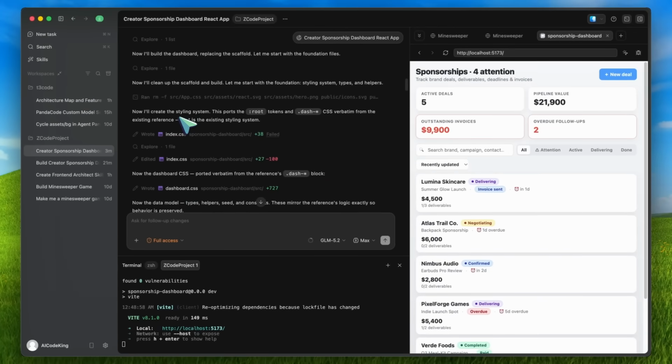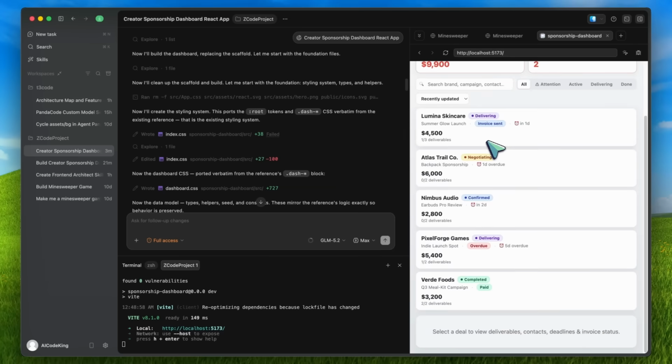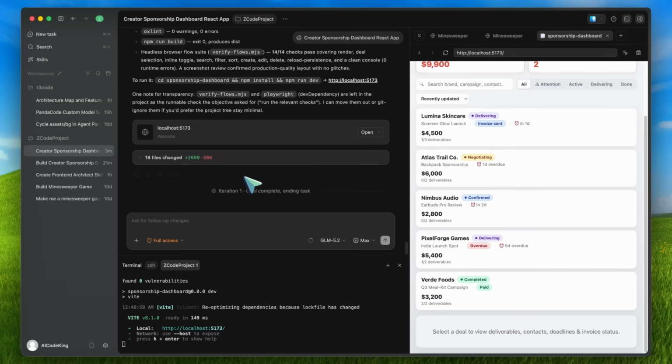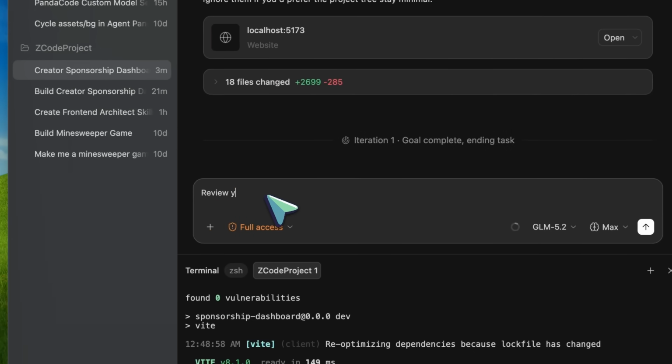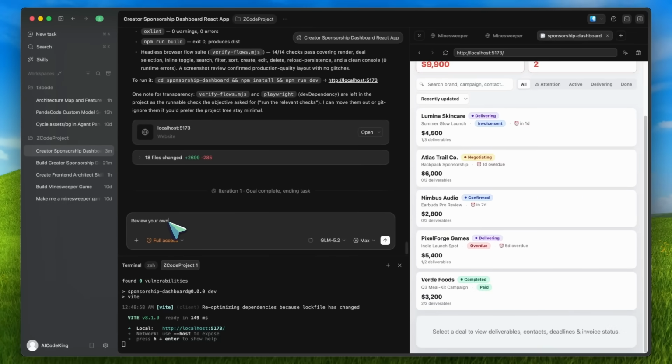After the first version is done, I would not immediately call it finished. I would use a review prompt. Review your own diff against the original goal. Look for missing states, broken flows, type errors, unhandled edge cases, duplicated logic, and styling inconsistencies. Then fix only the issues that are clearly connected to this task.